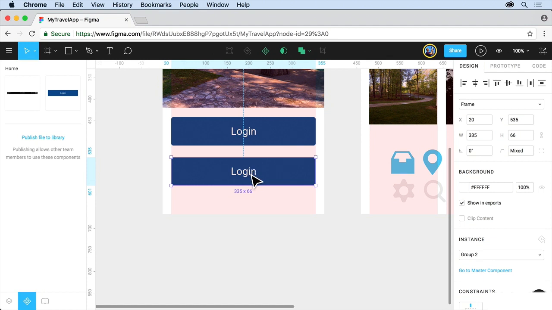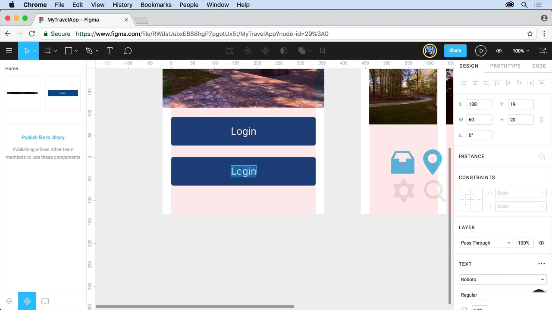Now, if we come into this one, this is the instance. This is not the master component. But if you come in here and command click or control click on the text here, and then double click on it to select it, you can type in, let's say, sign up. Whoops. Sign up. And you'll notice that it didn't change the original because this is the master.